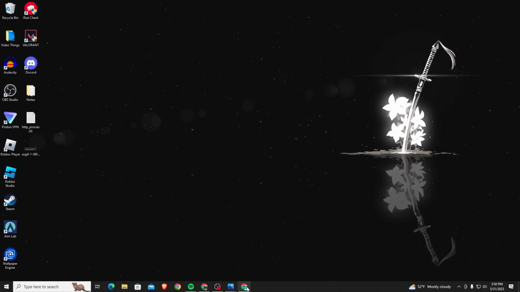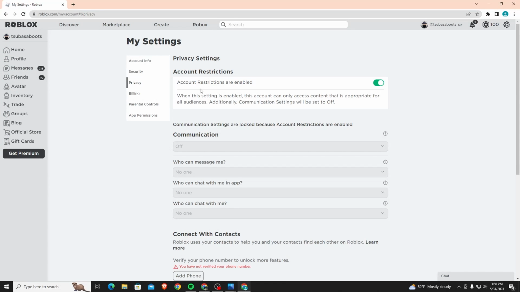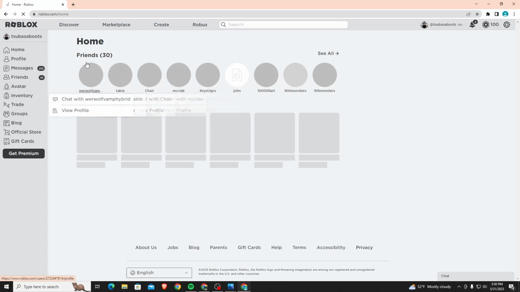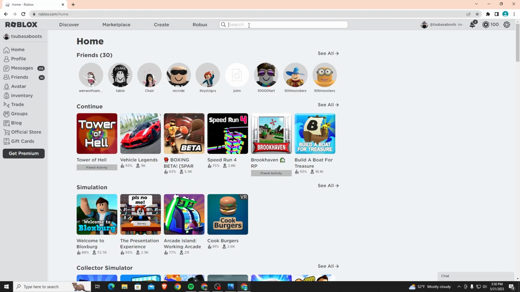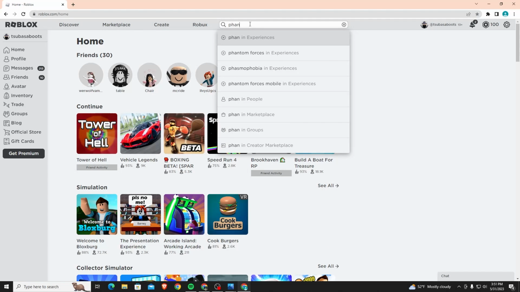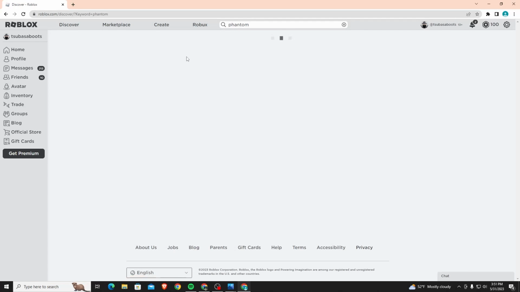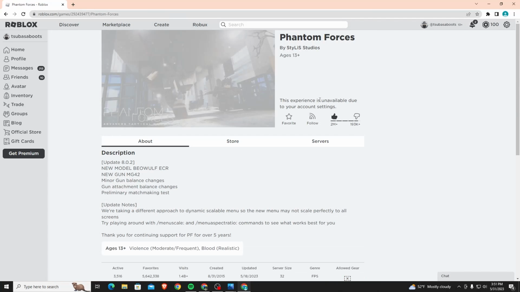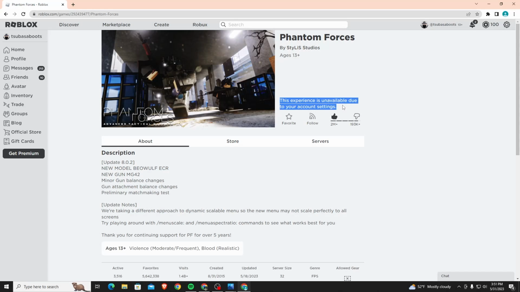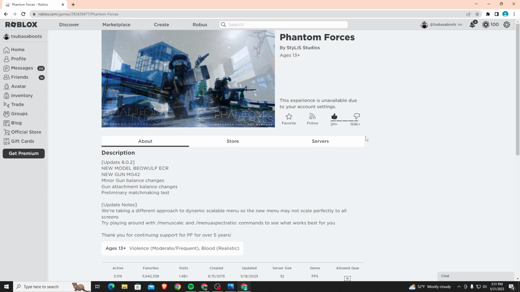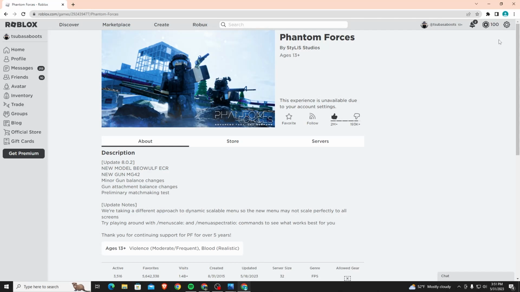So first things first, you want to head over to the Roblox app or Roblox browser or whatever, and you want to head over to the game that you want to play. So say I want to play Phantom Forces. I head over to Phantom Forces, but as you can see, if I tried to play it, this experience is unavailable due to your account settings. Now, if this shows up right here and you don't know what to do, it's fine. It's really easy to fix this problem.